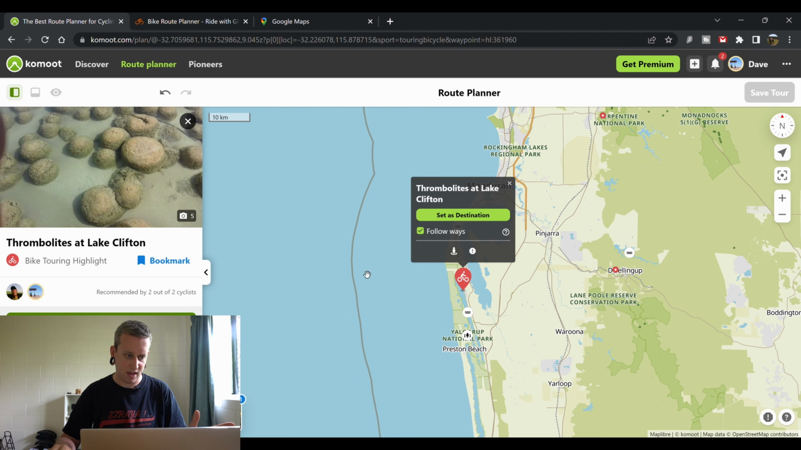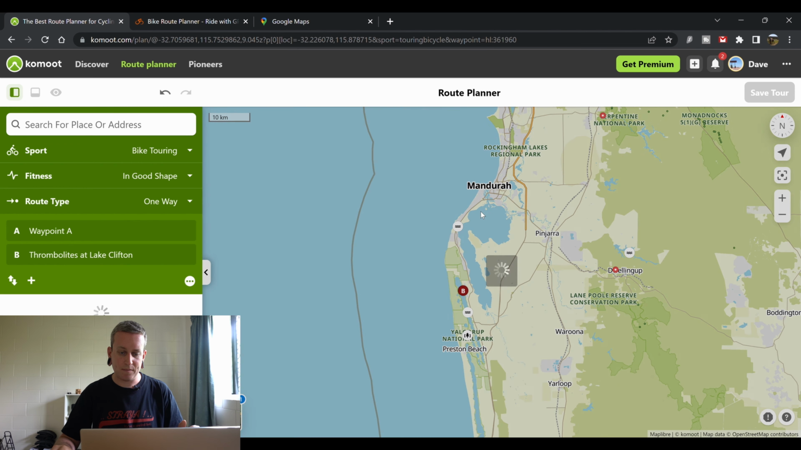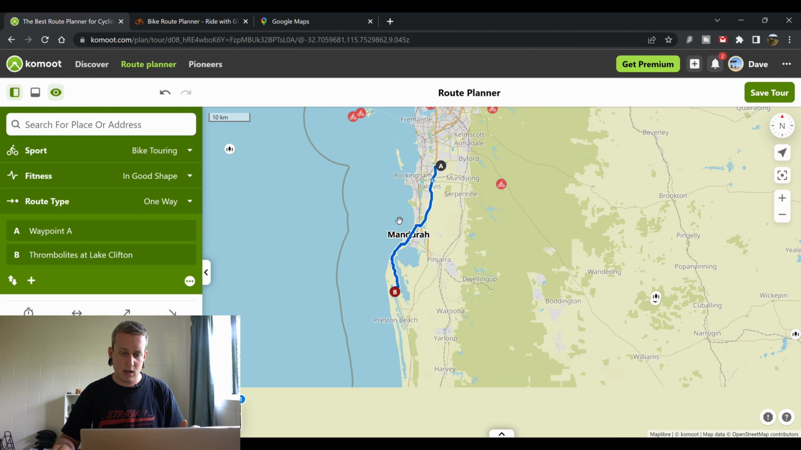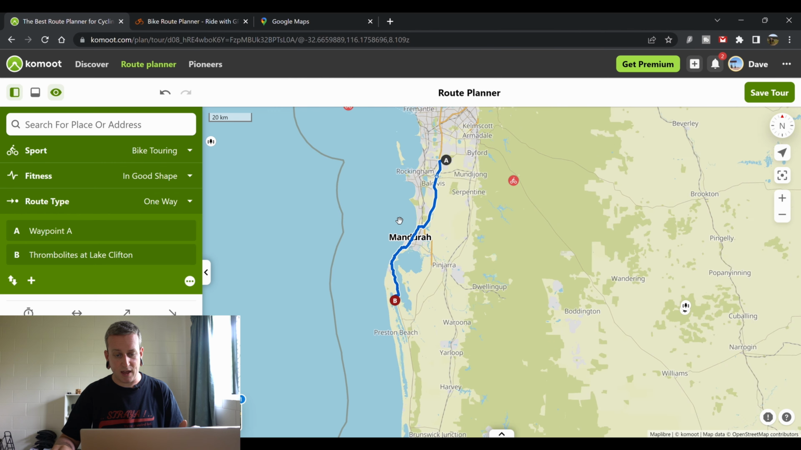I created this highlight, but at the time we didn't have that, so we just had to find it and click on the map. Set as destination. And I reckon that's probably the route that we took there.